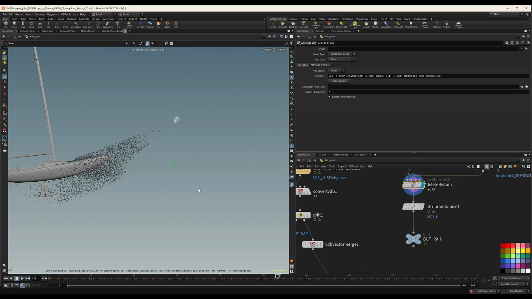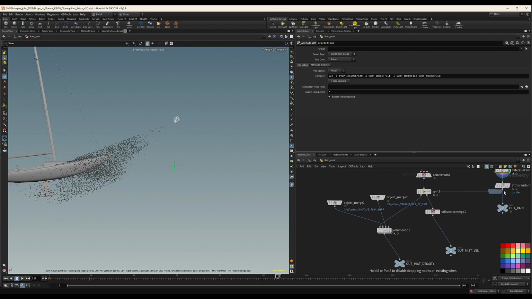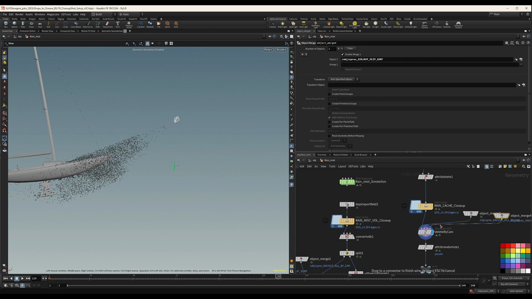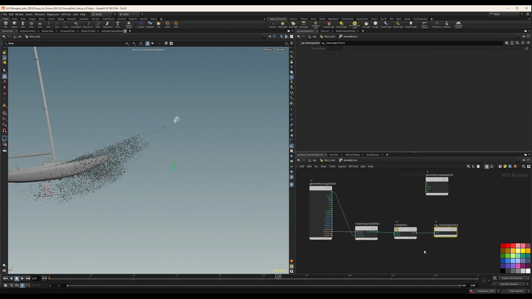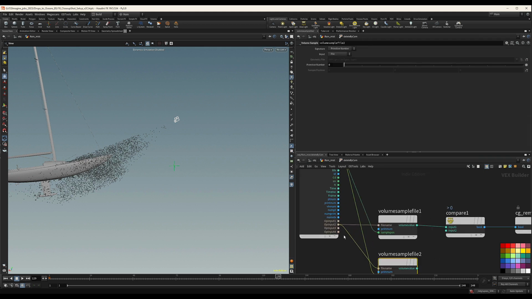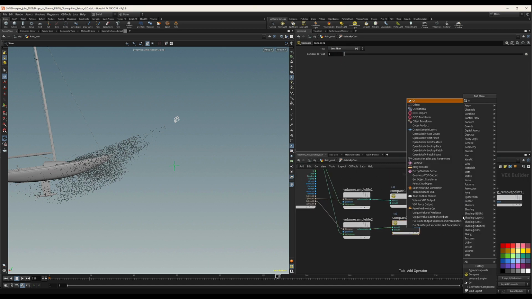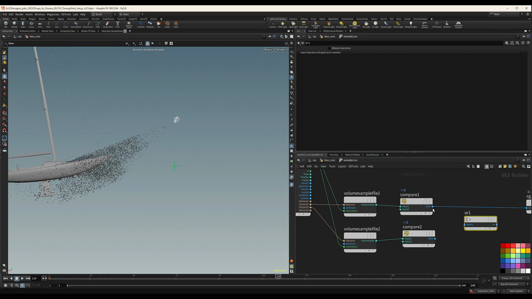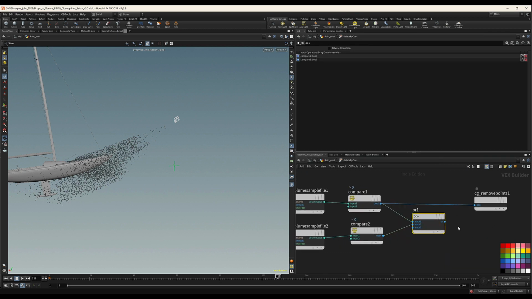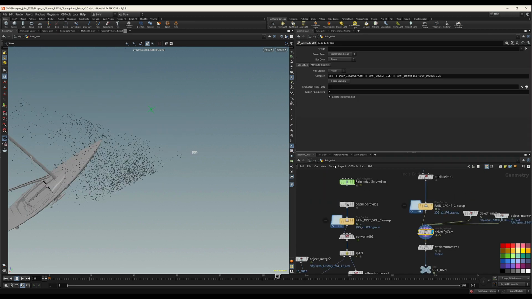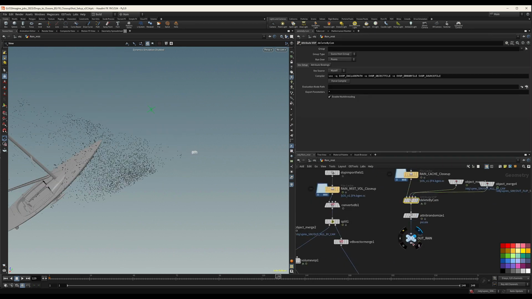And then I also want to delete inside the fluid, so I also want to do that in here. So let me go in here, do another volume sample. This one is here, compare. This one is less than, and let's place or. If it's one or the other, you can delete if it's inside the water or if it's outside the camera. Great, pretty much optimized.